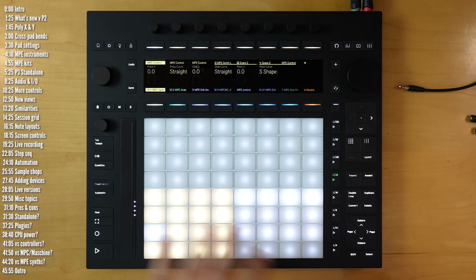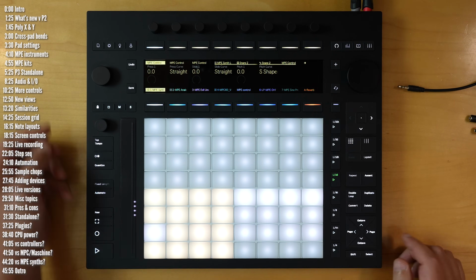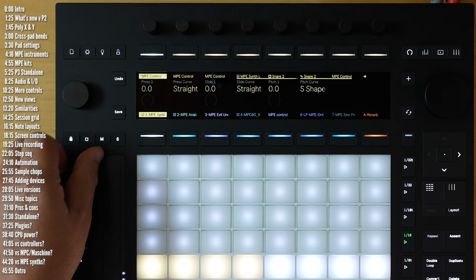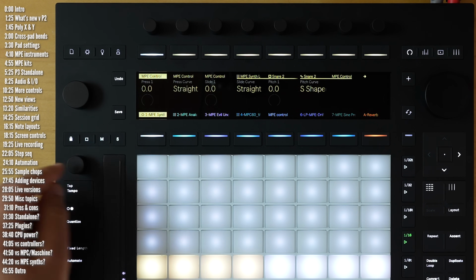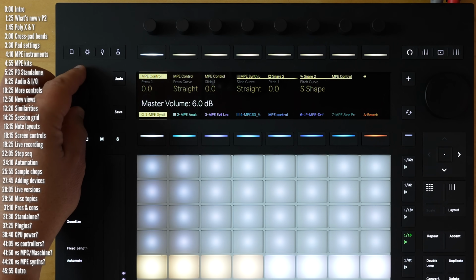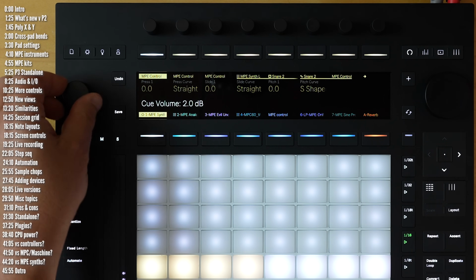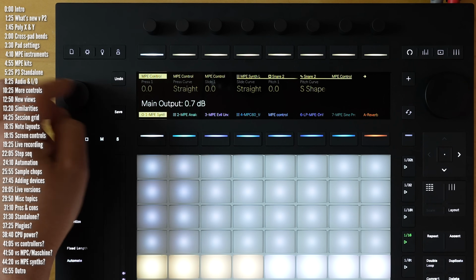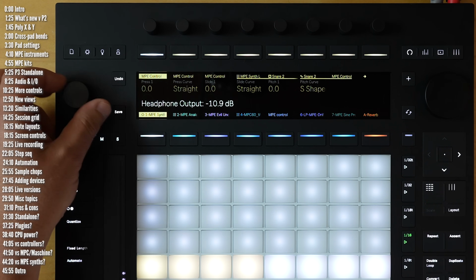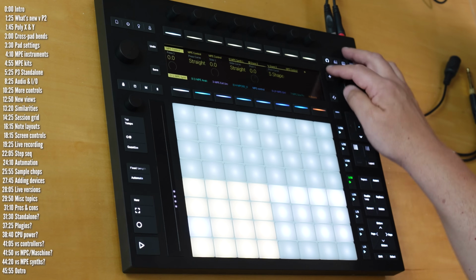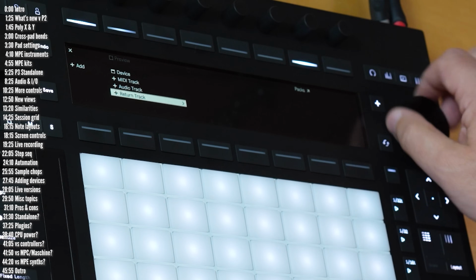Let's take a look at a few more differences between Push 3 and Push 2. The volume and tempo knobs are now push encoders, so you can change swing or tempo just by pressing this knob, and you can change the master volume, cue volume, and headphone output, here we go, by pressing and turning this knob. Then the main new star of the show is this encoder, which you'll probably use a lot.